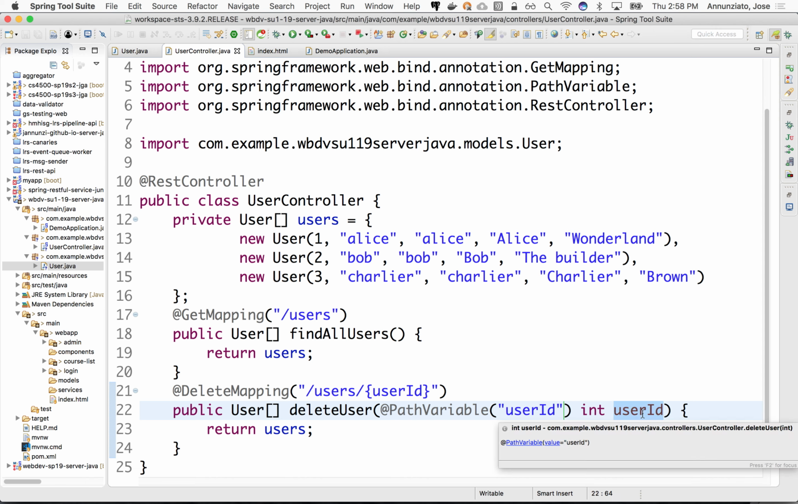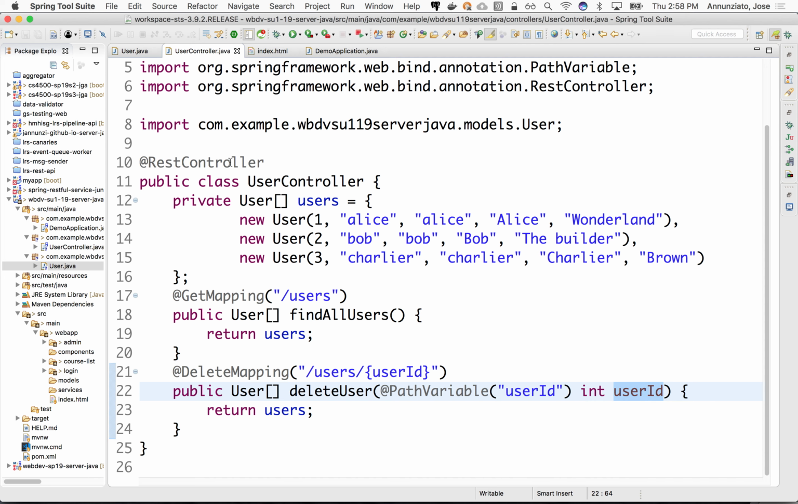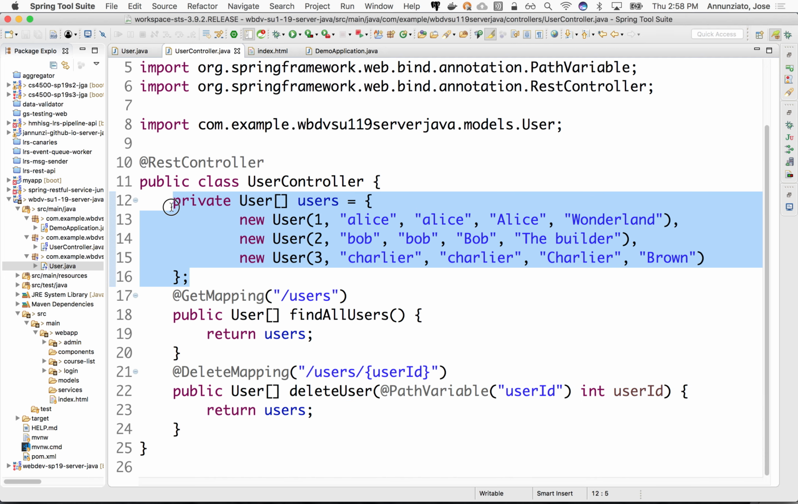And we're going to pass it to you as an integer variable. Now that we have the ID, we need to somehow remove it from this array. Now the problem is that this is an array. Arrays are immutable, right? I cannot remove things from an array, right? If this were an array list, I could, but it's not. So let's convert this into an array list.